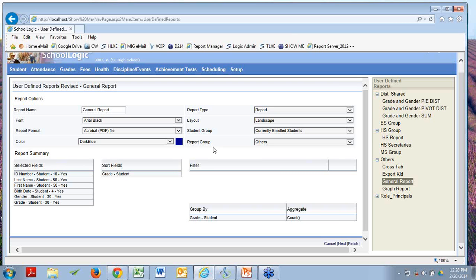Okay? Report group. Now, report group is important because this tells me where to store the template. Do I want to store it within one of my groups? Okay? Remember, I'm the high school user right now, so I only have access to the high school group and to this role of principals folder over here, or I can pick others. And others is like the universal way to save stuff.